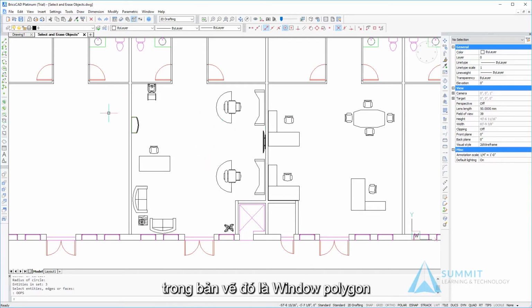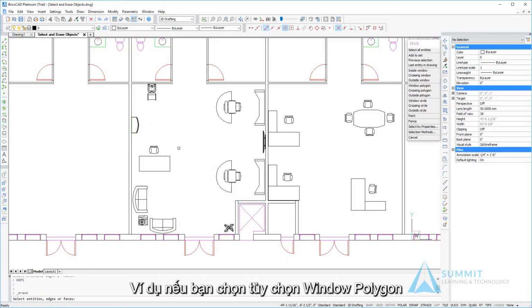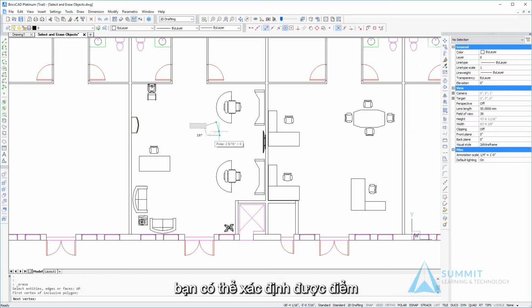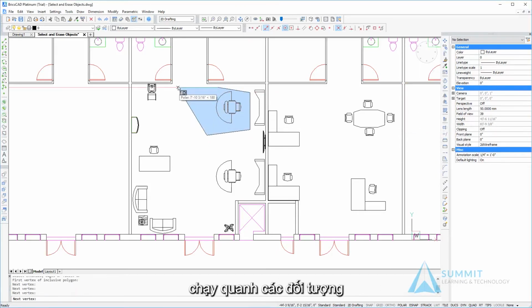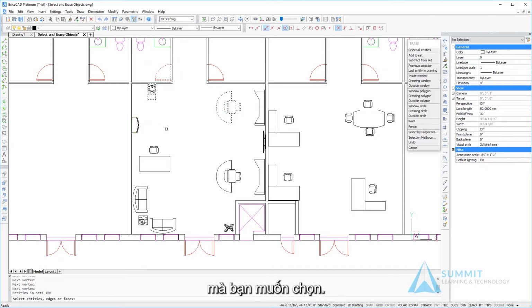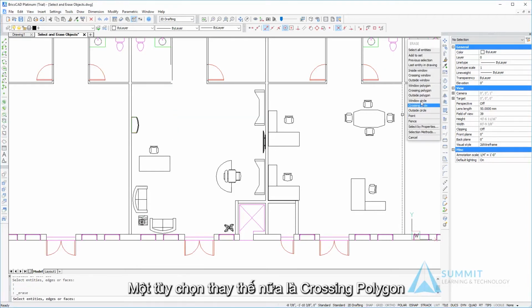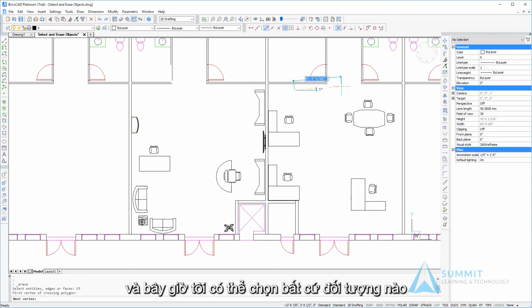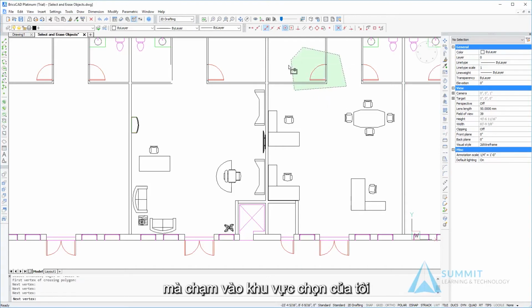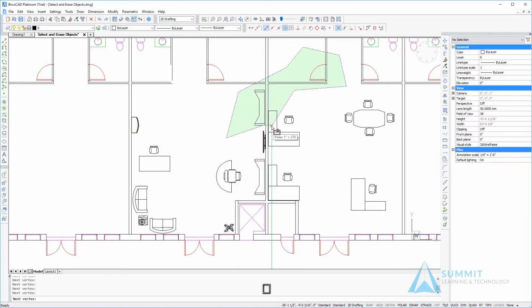Another method for selecting objects in the drawing would be window polygons. So for example, if I choose a window polygon method, I can define points around the objects in the drawing that I want selected. An alternative to that method would be a crossing polygon selection, in which case it works the same way, but now it's going to select any items that it touches as well as any items that are enclosed by the window.